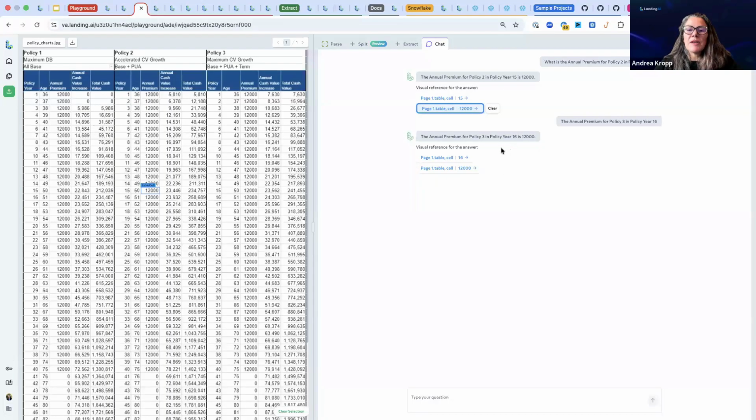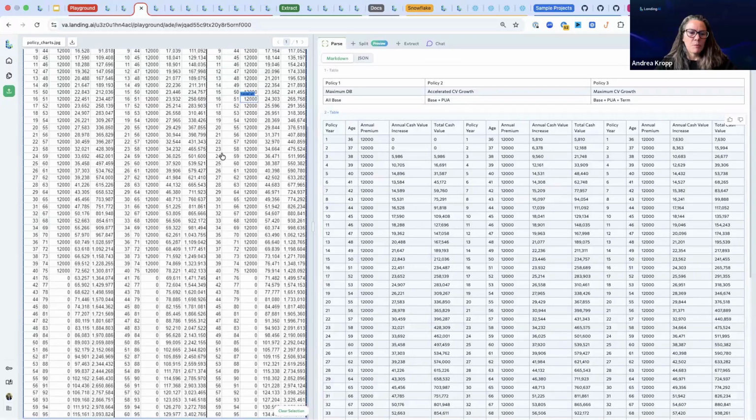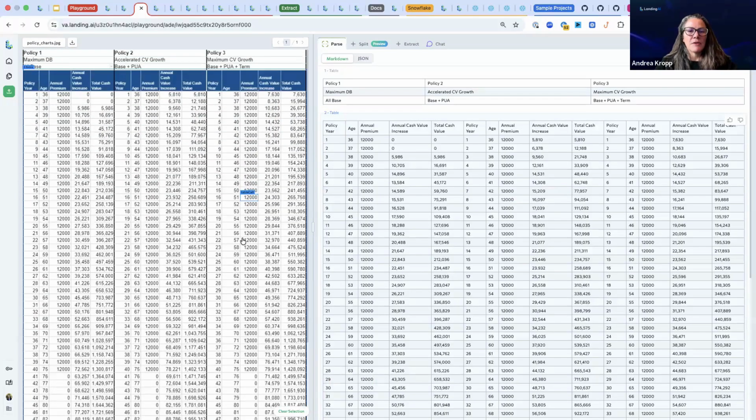Okay, I'm getting back the response. And here it's telling me, policy 3, year 16, and the premium for that is $12,000. So this is a nice example of having parsed this entire more detailed table and then being able to ask questions of that table and get back those particular cell references. This would be at the end of a life insurance policy to show the premiums per year or the comparison across three policy options.